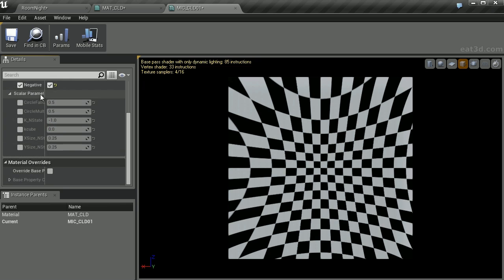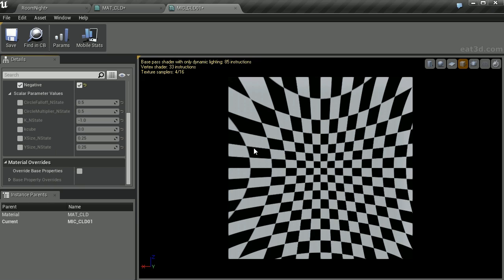At any time, you can go into the scalar parameters and modify any of these characteristics to move this around, change the center of the bulge, and how much the bulge is influenced.